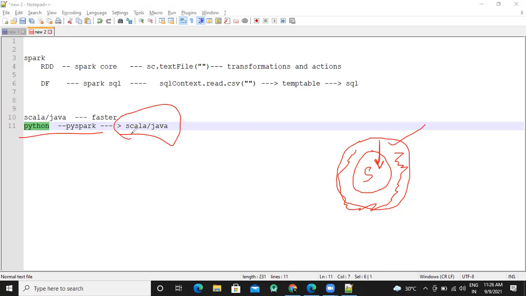So if you write a Scala program and it takes, let's say, 10 seconds, a PySpark program for the same work may take 11 seconds. In the worst case, ideally it will also take 10 seconds, but it can take 10 seconds plus some additional translation time.